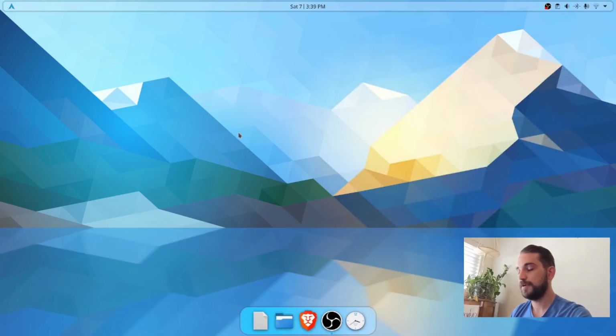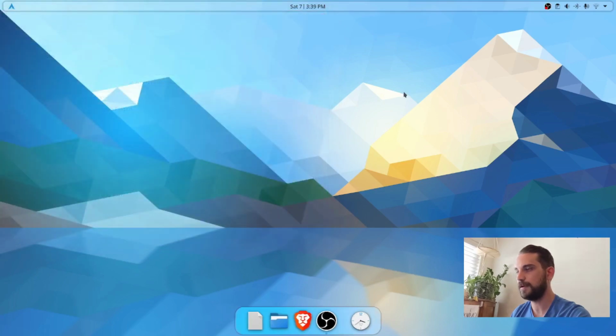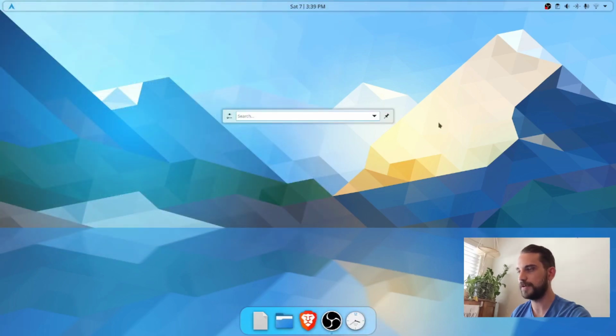I'm going to pop open KRunner. I'm actually going to edit KRunner a little bit right now. So I'm going to hit my super key, come in here to the settings. I like to center KRunner and deselect retain previous search, hit apply, close it out. So now when we hit KRunner, it pops up in the middle of our screen. I think that's a sexier place for KRunner.